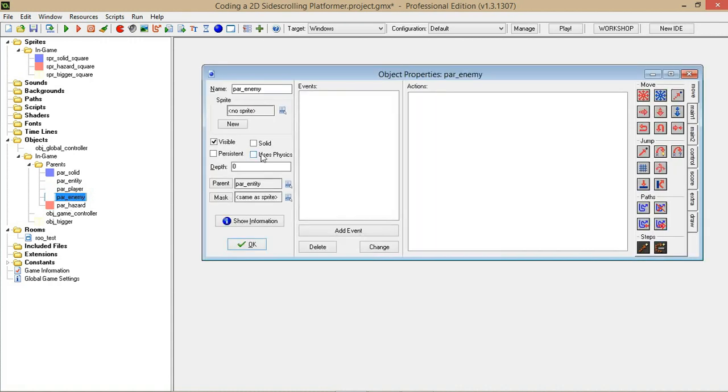And then we have, if he collides with the parent hazard, then for now I'll just make him start over at the beginning, where he is spawned in the start. But you can have him die in different ways here.